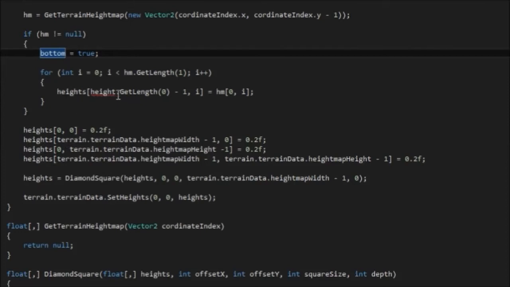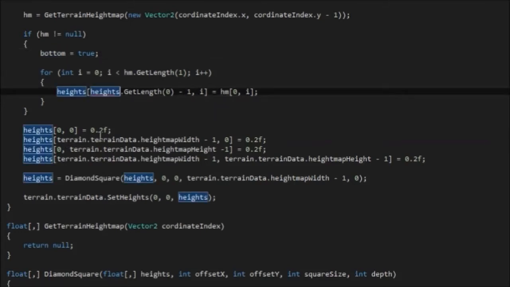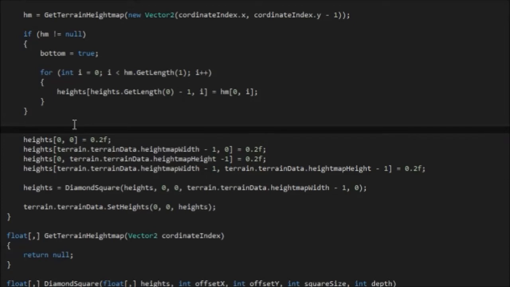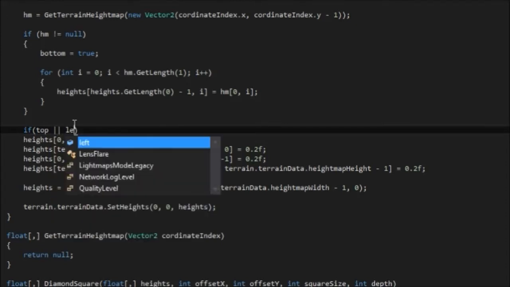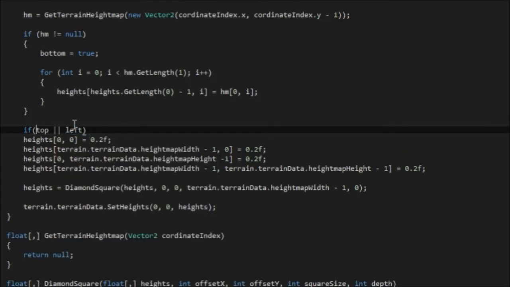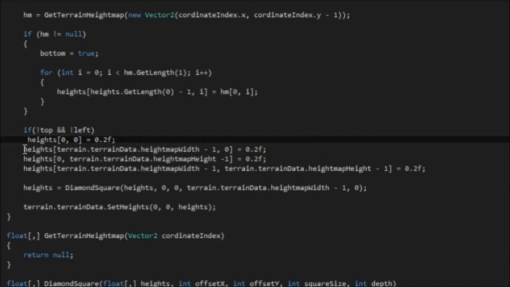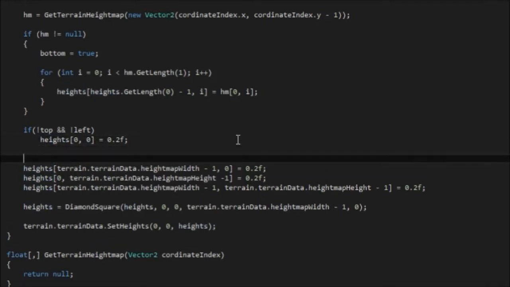Now these corner values, oops, that should be heights, not heights. These corner values should only be set if they're not already set by the edge values. So for the top left corner, if not top and not left, we need to give that a seed, otherwise it's already seeded by the other terrain. And we need to do that for the other values here.